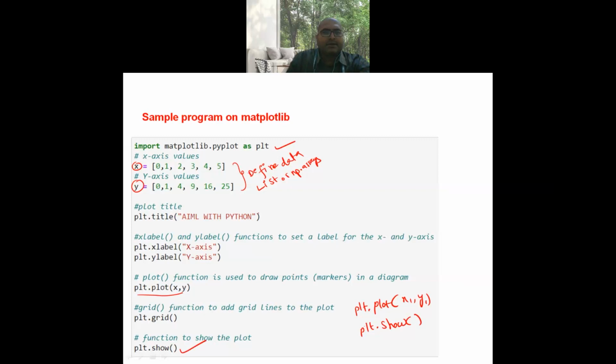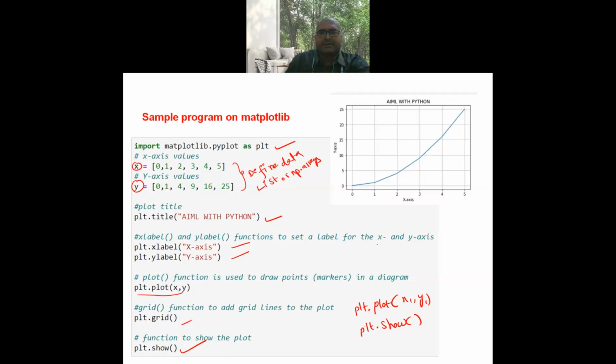Along with, you can add title, x label, y label, and grid lines to the graph. We'll get the output like this: x label, y label, title. These are grid lines.